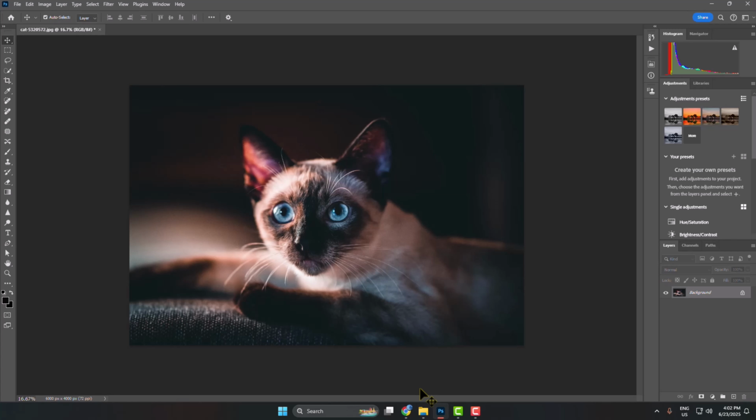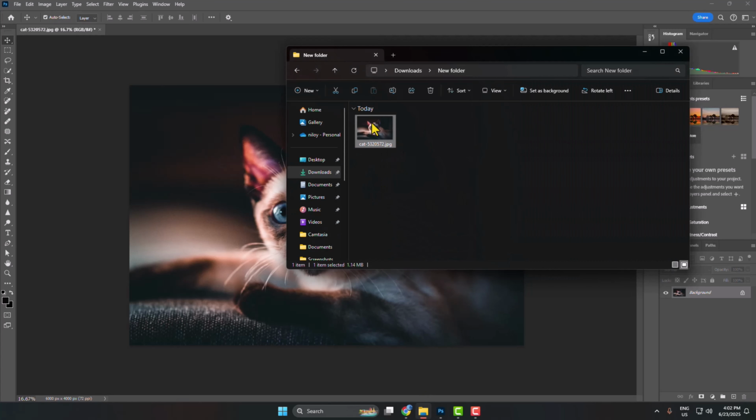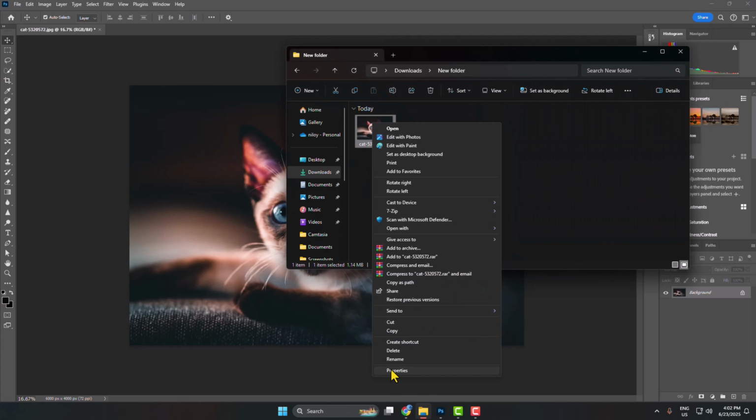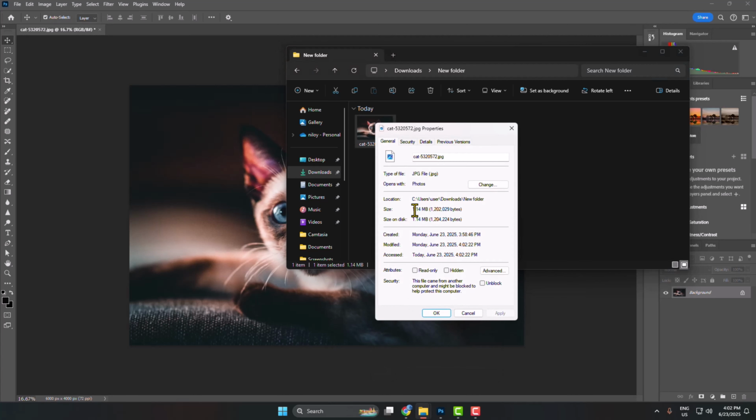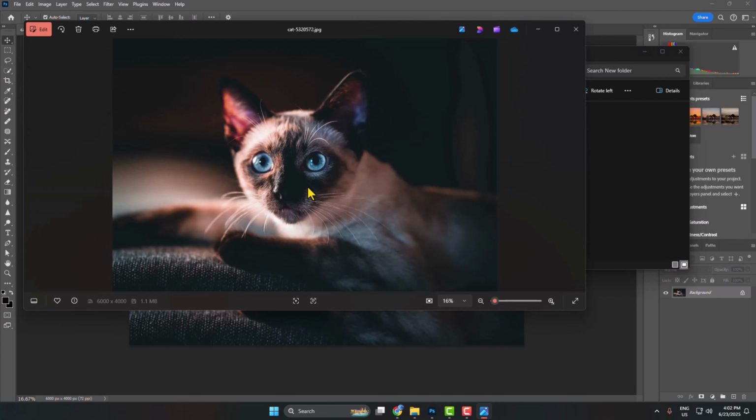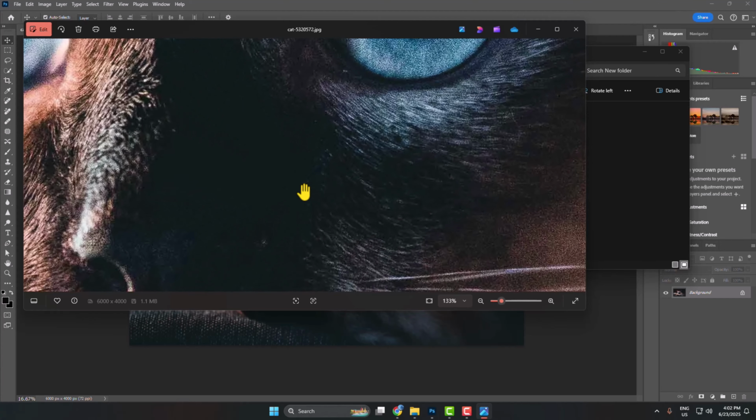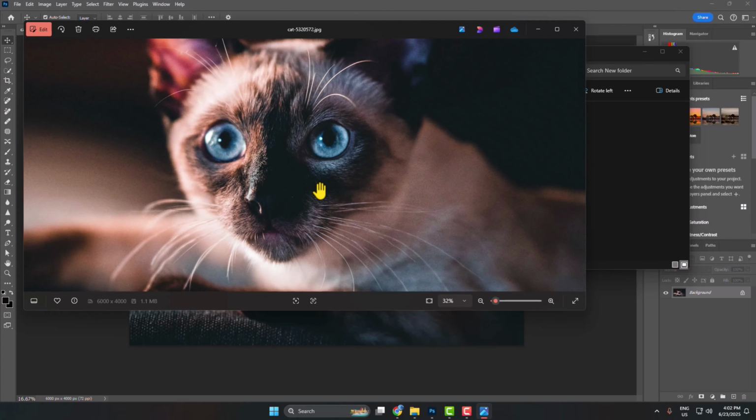Once the image is successfully compressed, I'm going back to the image and opening the properties of this image again, and here we can see the current size after compressing is only 1.14 megabyte, and the image quality is perfectly good. So that's how you can actually compress an image without losing quality.